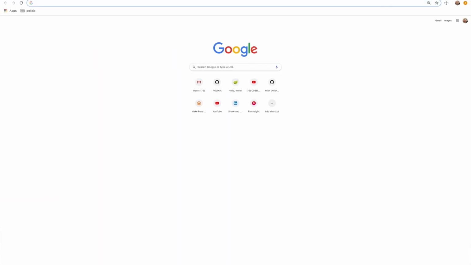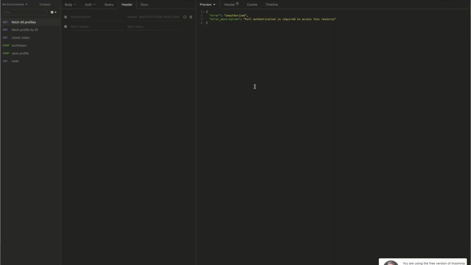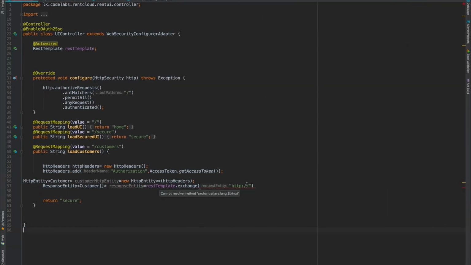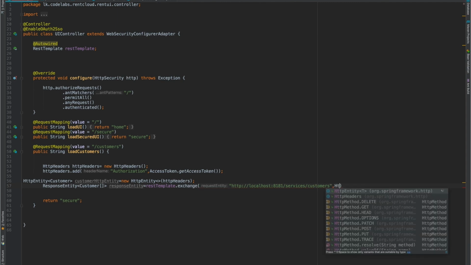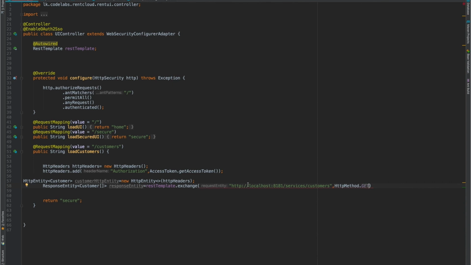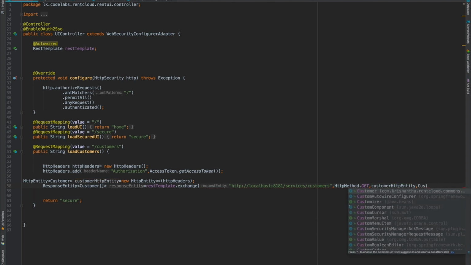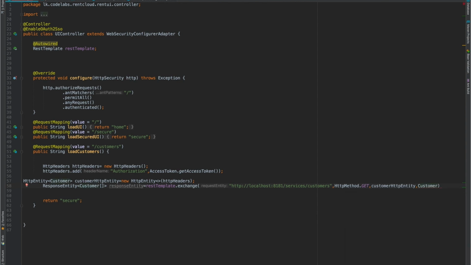So it is here, let's copy this one. And my method is HTTP method dot get, and then I need to pass my HTTP entity, and then I need to tell how this response should serialize, right? So response class, the type of my response, right? So now I'm good. I have this one.